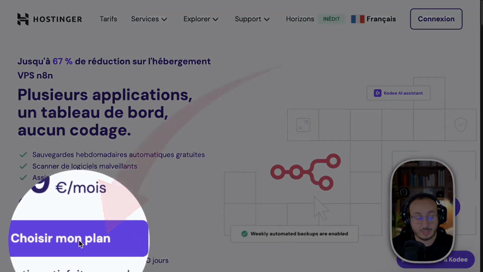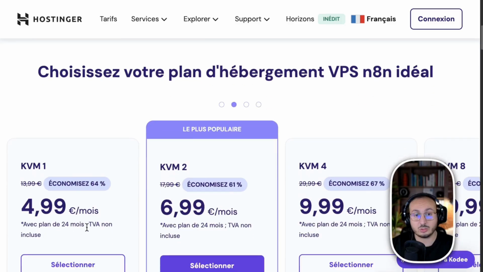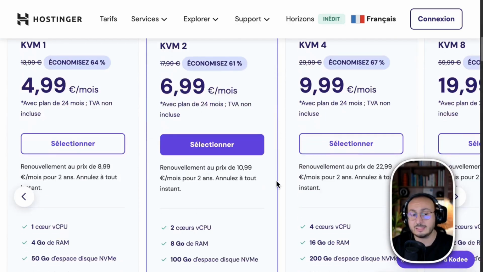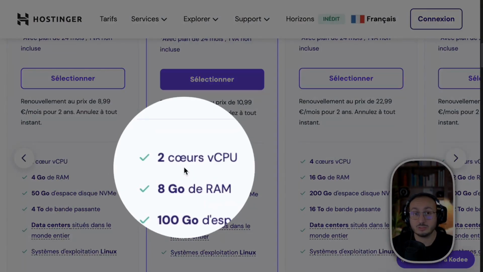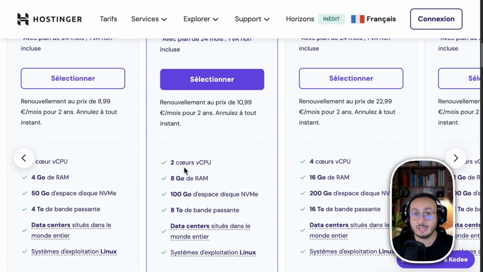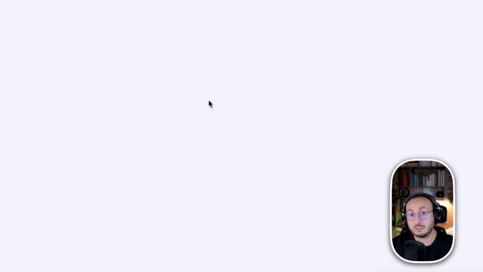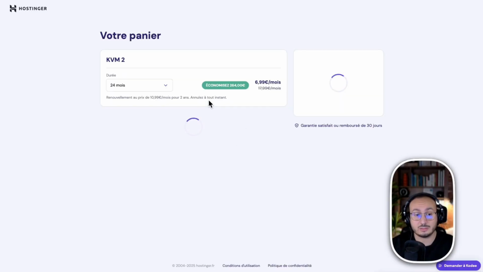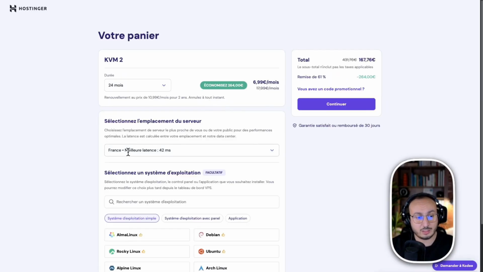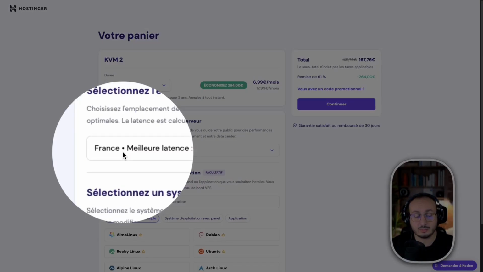And this one, you'll see when I click here, it will show you several types of servers. The one you're interested in is this one, which contains 2 processors. This one is so powerful that you can, of course, run any type of workflow inside. So you will simply click right here. You will select, of course, the location where you want your server to be installed. Generally, if you are in France, you will simply select France.